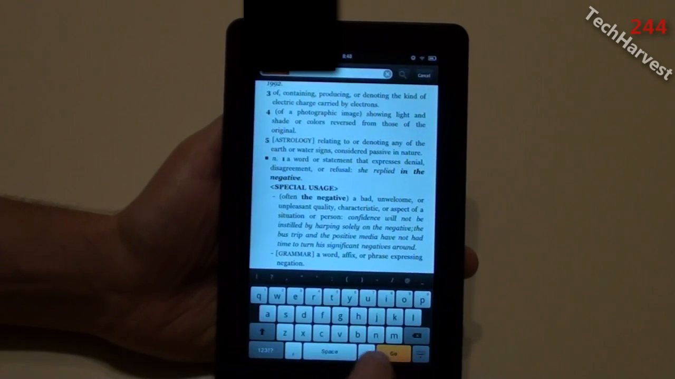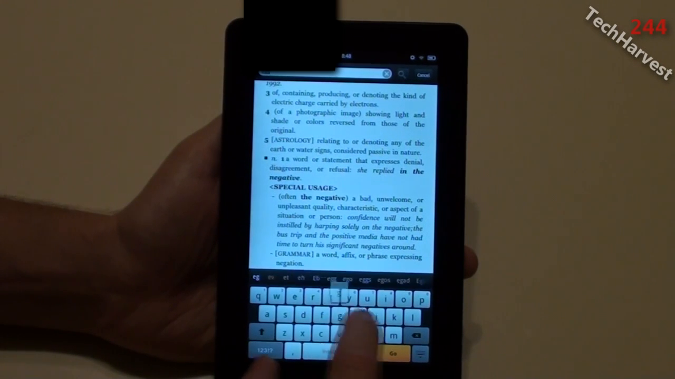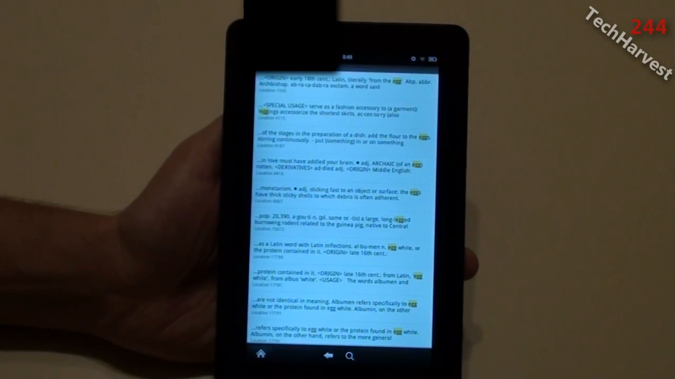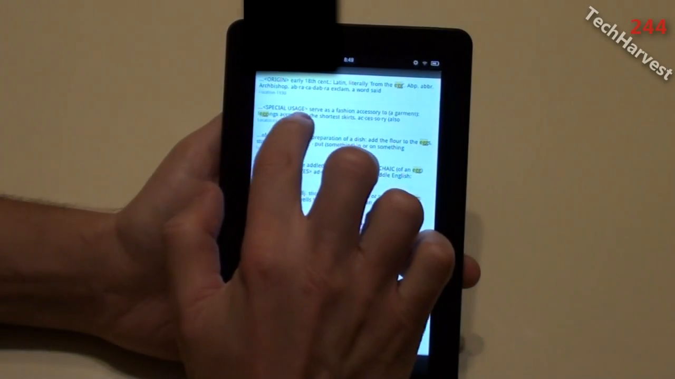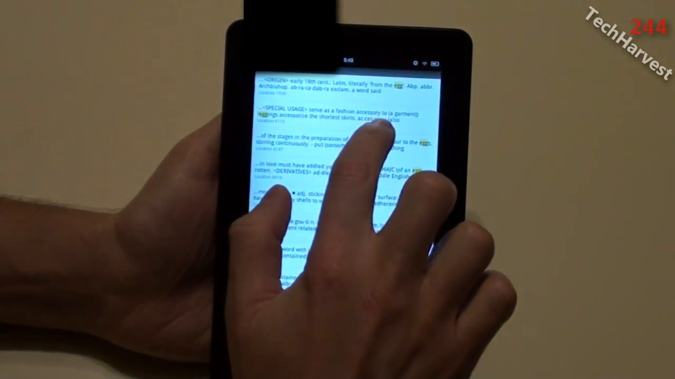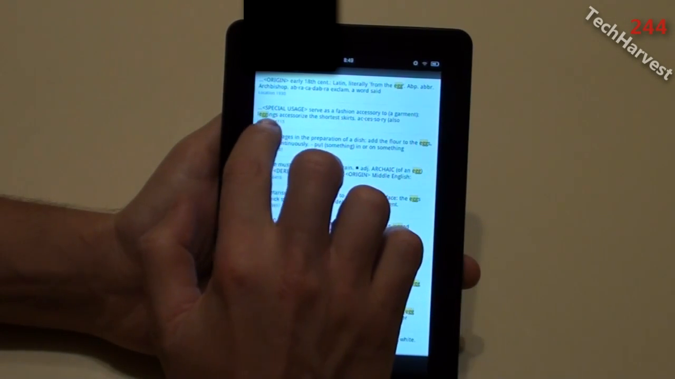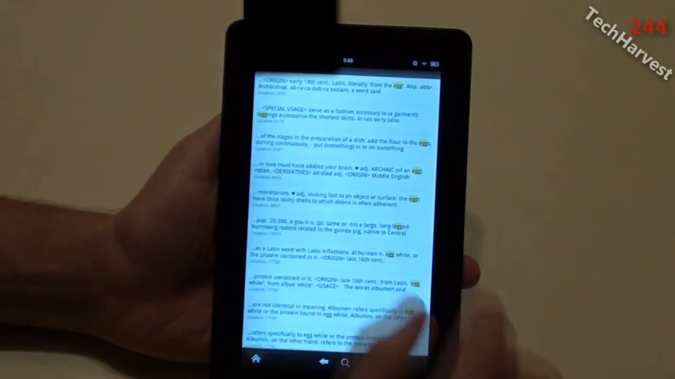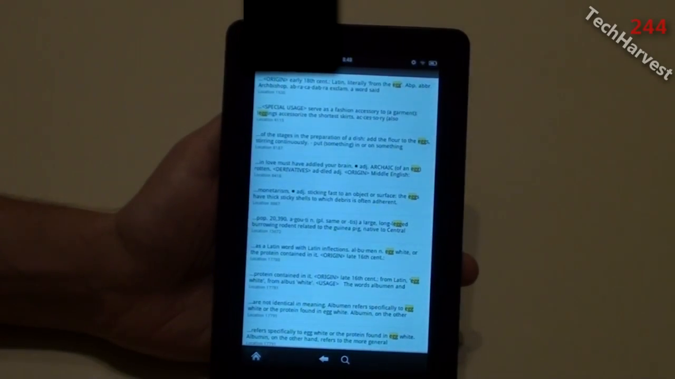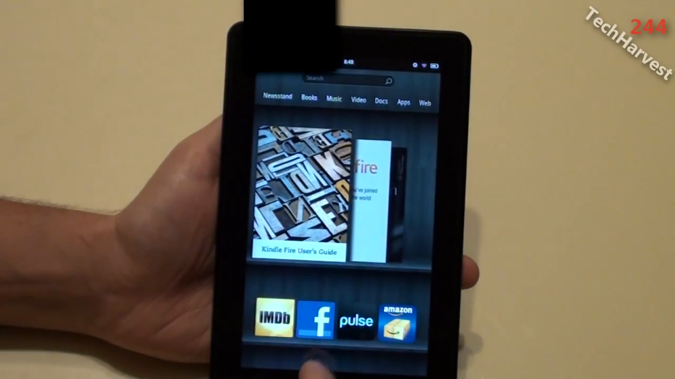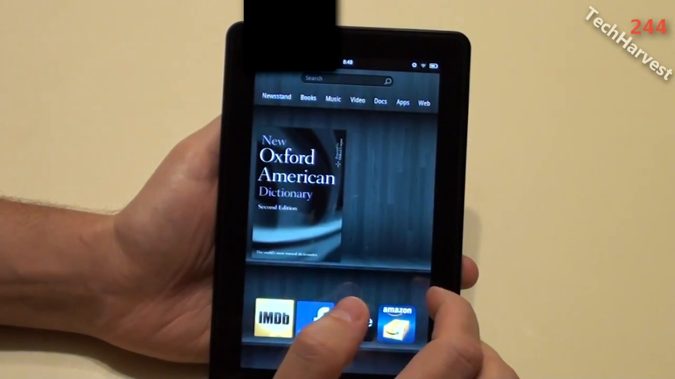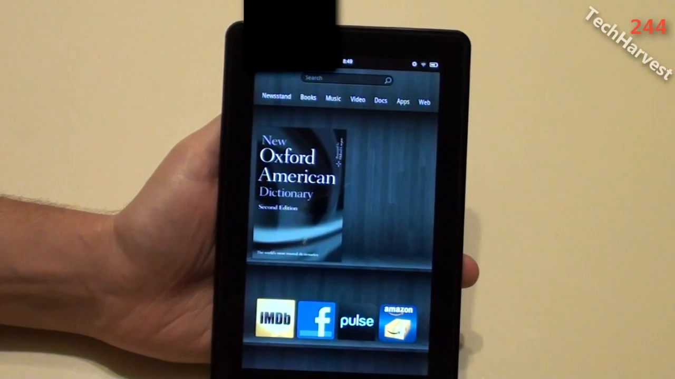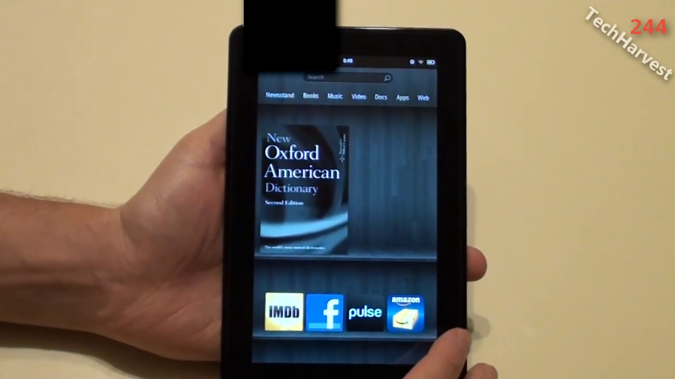Let's see if we can do it again. Let's just look up egg, something very simple. Yeah, it just brings up entries from the dictionary. For instance, it says special usage, serve as a fashion accessory to a garment, leggings. So egg was pulled from leggings there. So that's interesting. They should come up with a better way to look up things in a dictionary. And if I find a better way to do that, I will have a follow-up video to this.